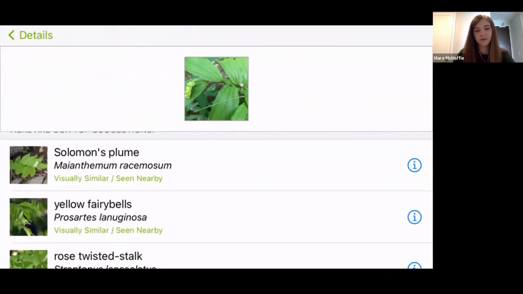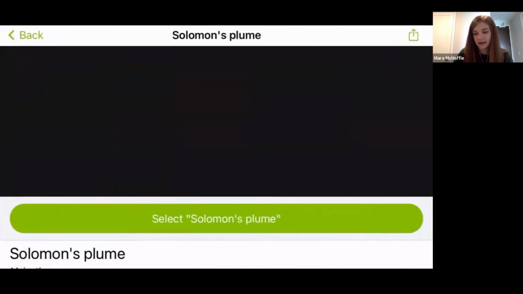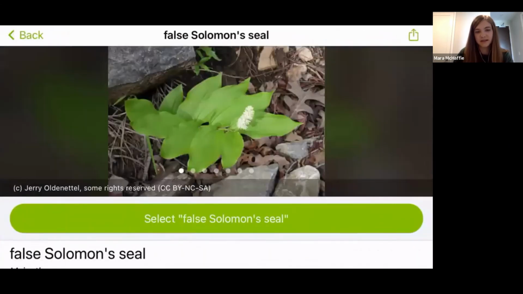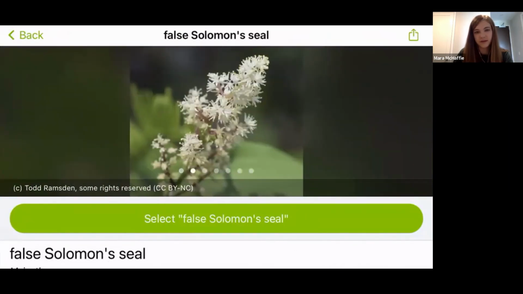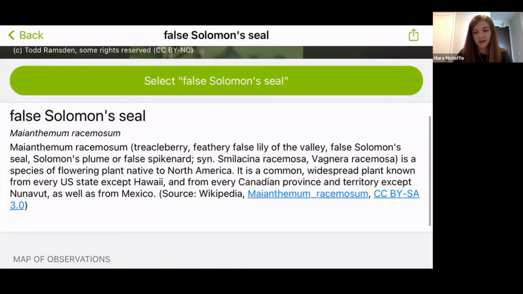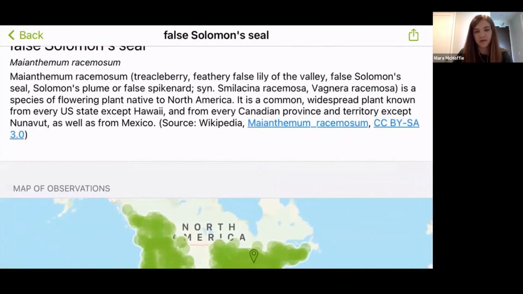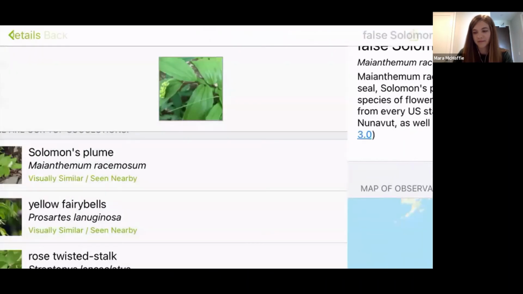So if you want to learn more about the different plants to see if it matches with your plant, on the right-hand side, you see the little I button. And if you click that, it will pop up the species page. So you can scroll through the different photos on the top, and you can scroll down, you can read about it, and you can see the map of observations. And then once you've decided whether you think it's that or not, on the top left-hand side, just click back.